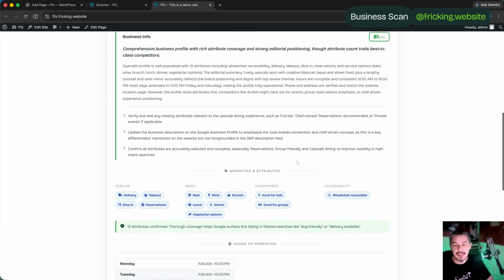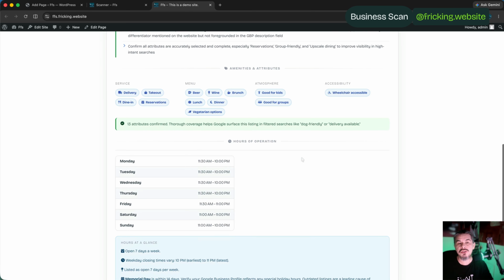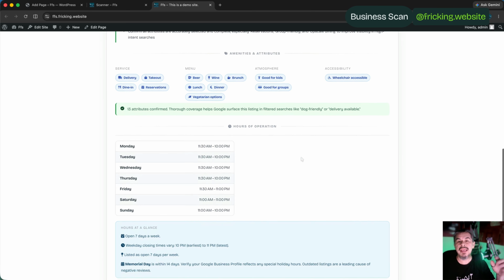Few other things for business info, it's going to show you if this account is optimized for all the amenities that are available for Google. Typically, you want to shoot for 15. I think that's a sweet spot. Oyamel, this one, is it Oyamel? I forgot which one I scanned. This one's at 13, so it's not bad. So these are the metrics that Google is going to take into account when they decide what type of business is going to bubble up based on whatever that user is searching. And let's see the other ones.